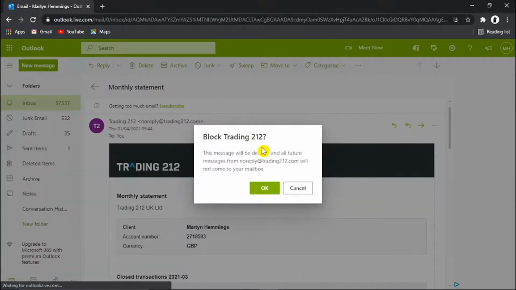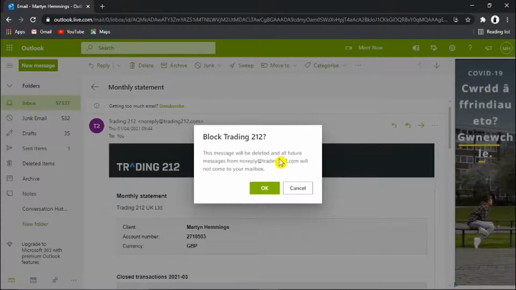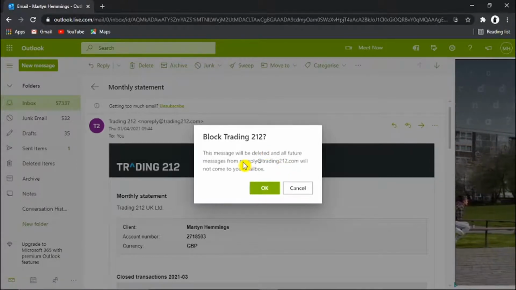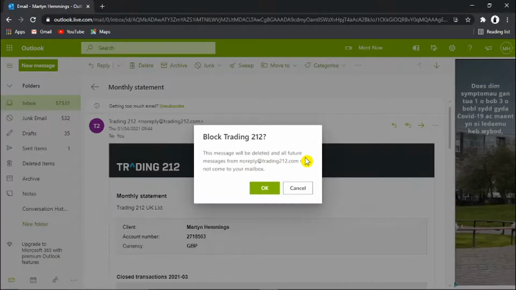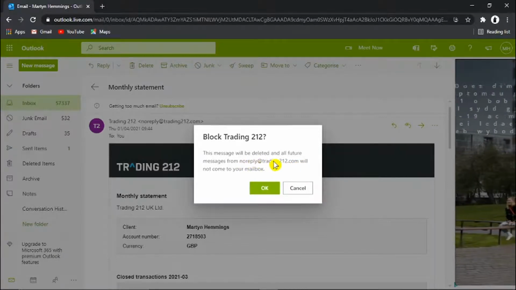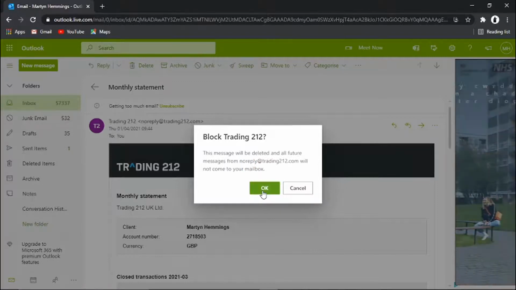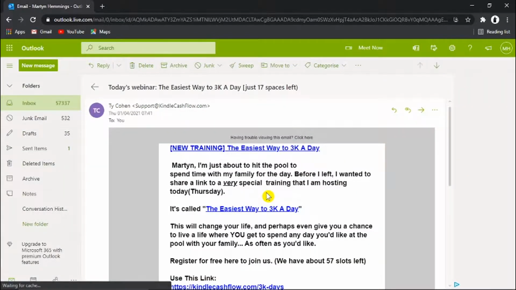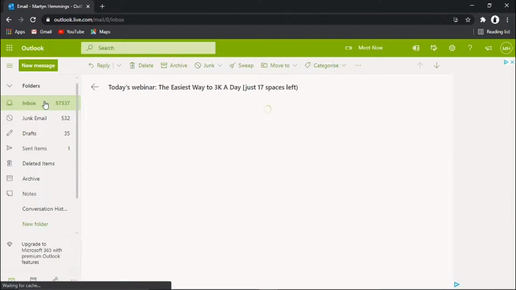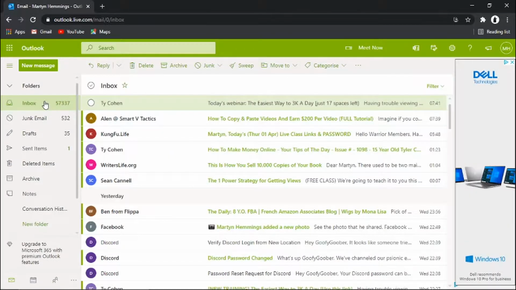And it's just going to come up with a quick confirmation message saying that this message will be deleted and all future messages from noreply@trading212.com or whichever email address will not come to your mailbox. All you need to do is hit the OK button, and that's the email address blocked.